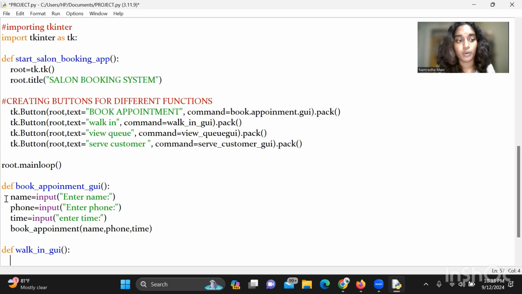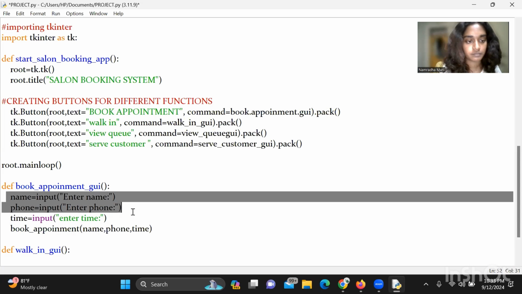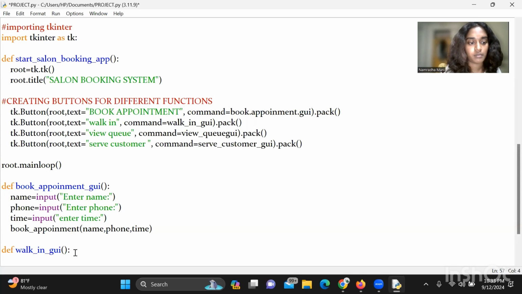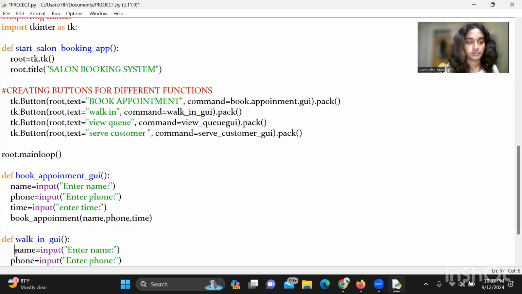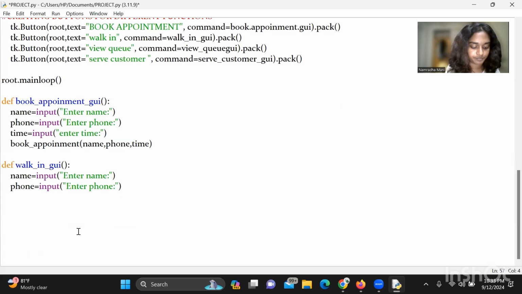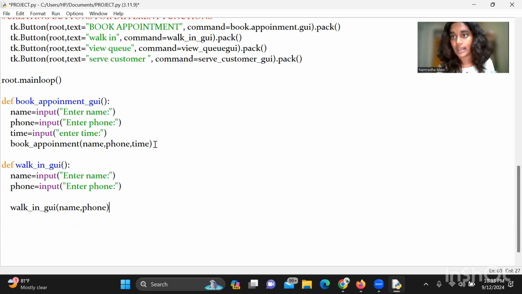Two things can be noted. So now let us run the code.